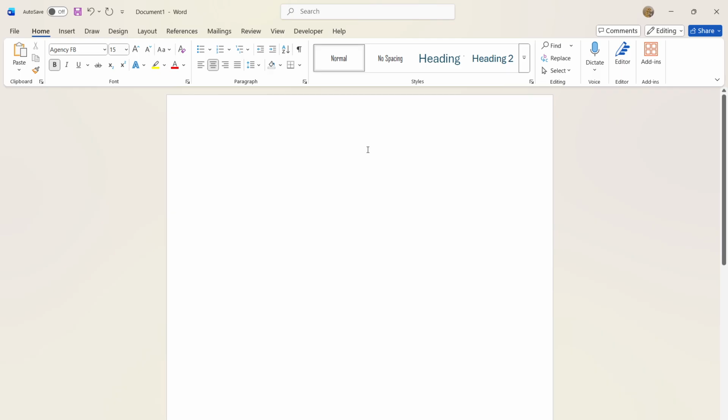Type your main project title. Think of something clear and descriptive, like Research Project on Climate Change. Highlight the title and increase the font size to somewhere between 24 and 36, depending on how much space you want it to take up. Make it bold to ensure it stands out as the main heading.